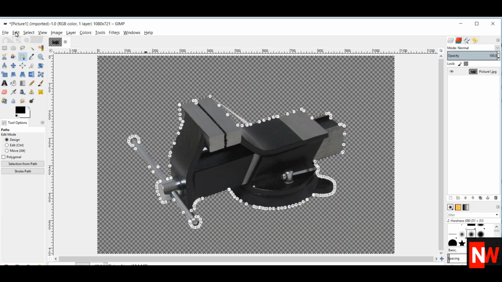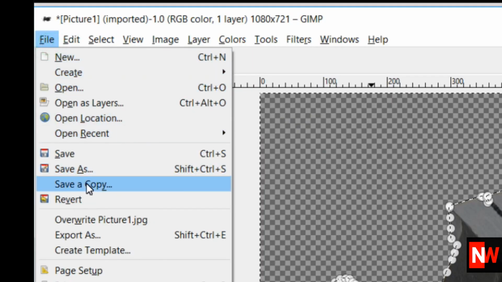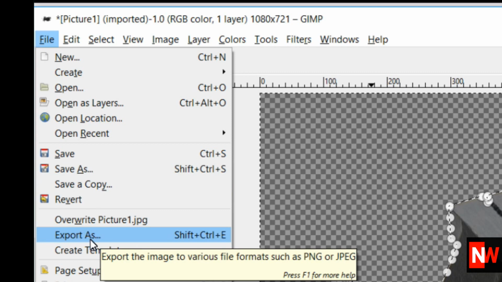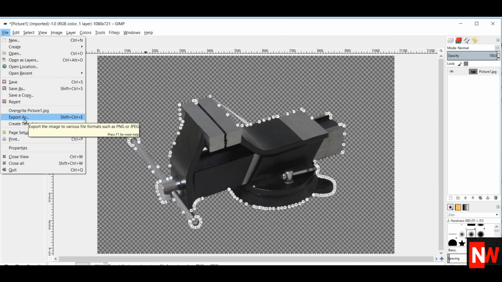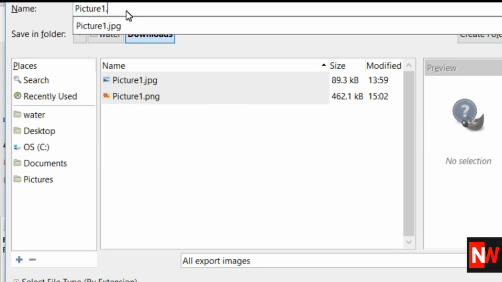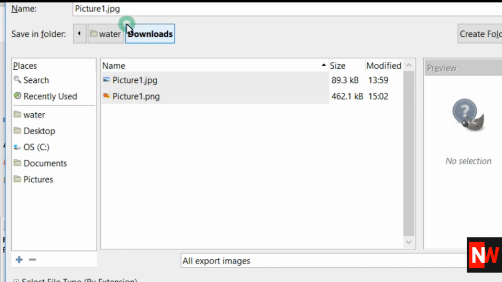Next, go to File. Then we want to export this. We don't want to save it as a normal JPG. We want to export it as what's called a PNG file, which has the transparent background. So we say export as, use the same folder, but instead of JPG, we change that to PNG. Again, if this is all brand new to you, you don't need to know all this.